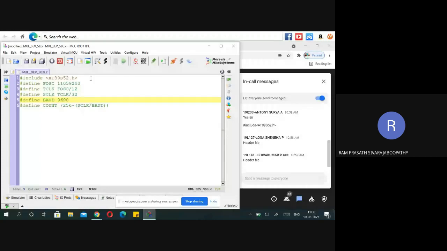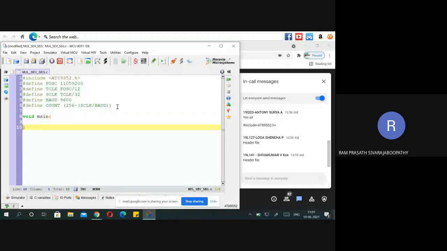Now we can start writing the program. You people are going to help me. That's it. So void main. In this function, what about the very first line I have to write? I need to program the serial UART of the 89S52.